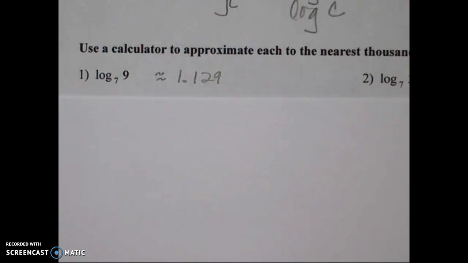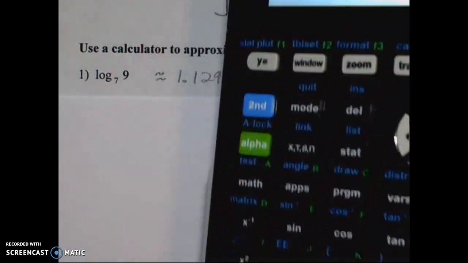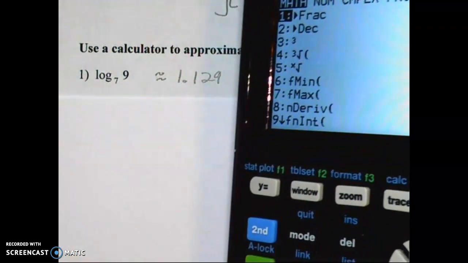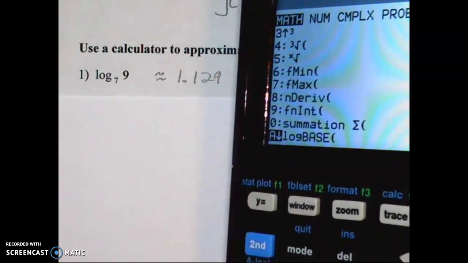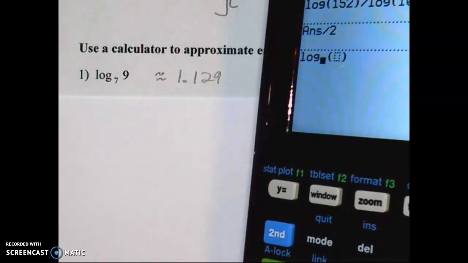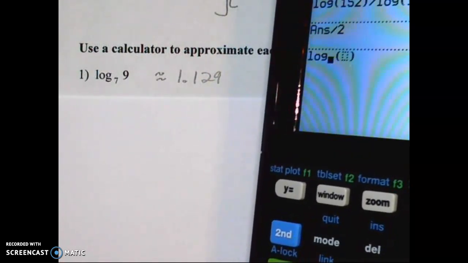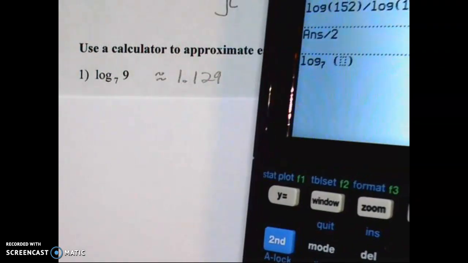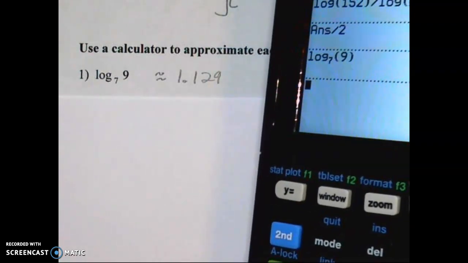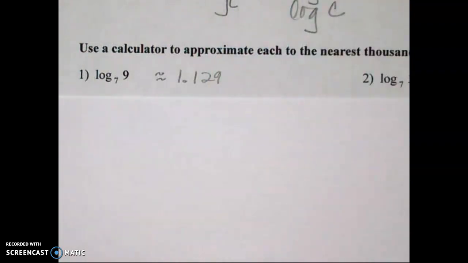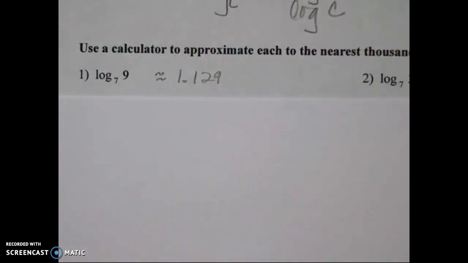Or if you have a graphing calculator, you go into the math section, which is right here. You hit math and you come up with this screen of options, and you scroll down, down, down until you see log base. And then it sets it up for you to type the numbers in. So you type in a 7 and then a 9. Scroll over to tell it where to go. And you get 1.1291.